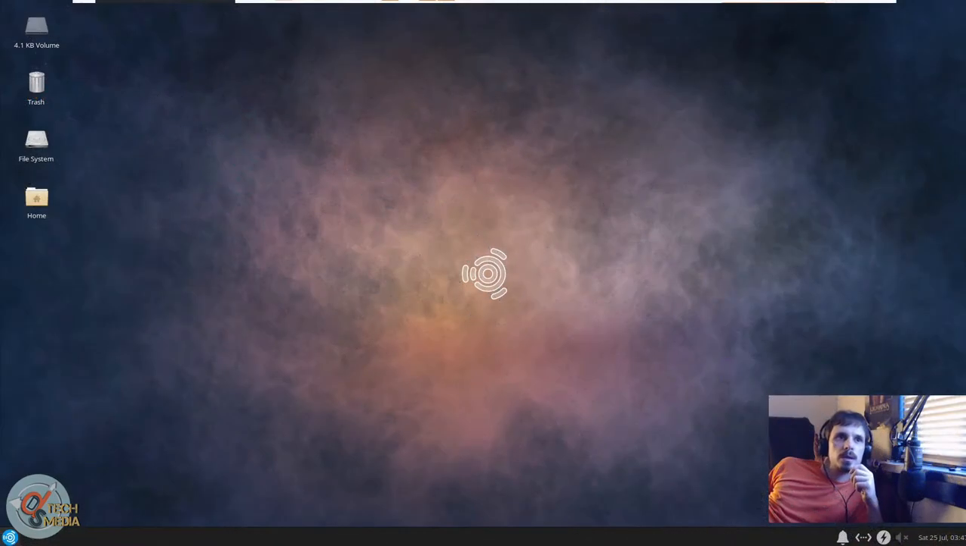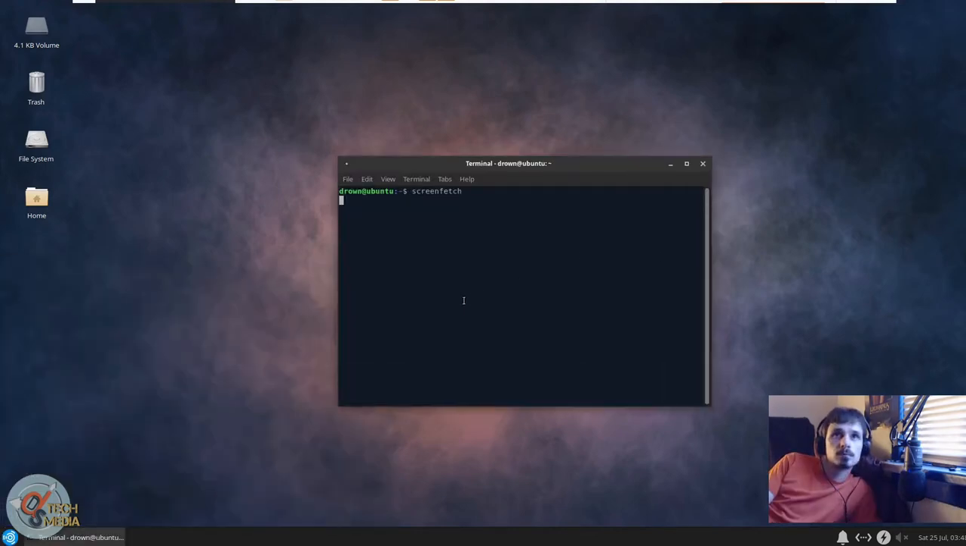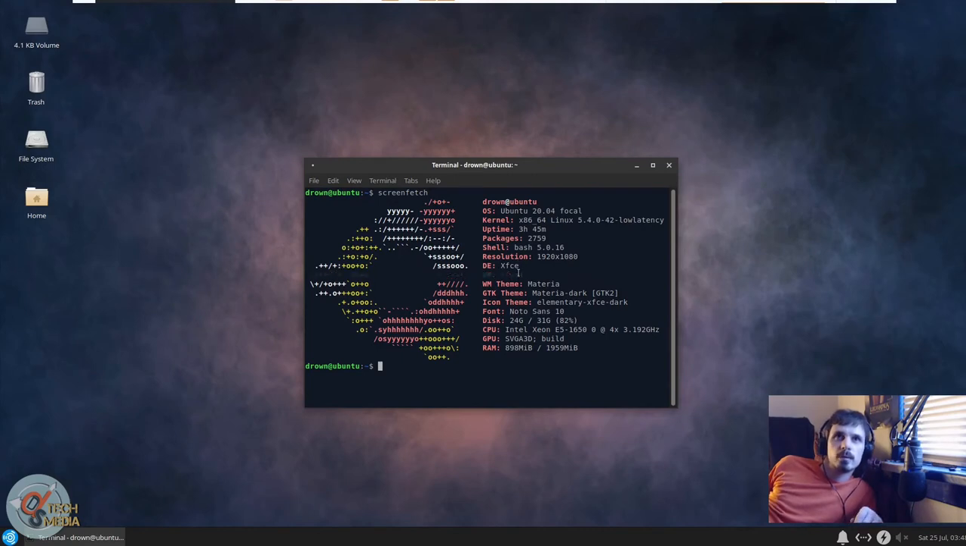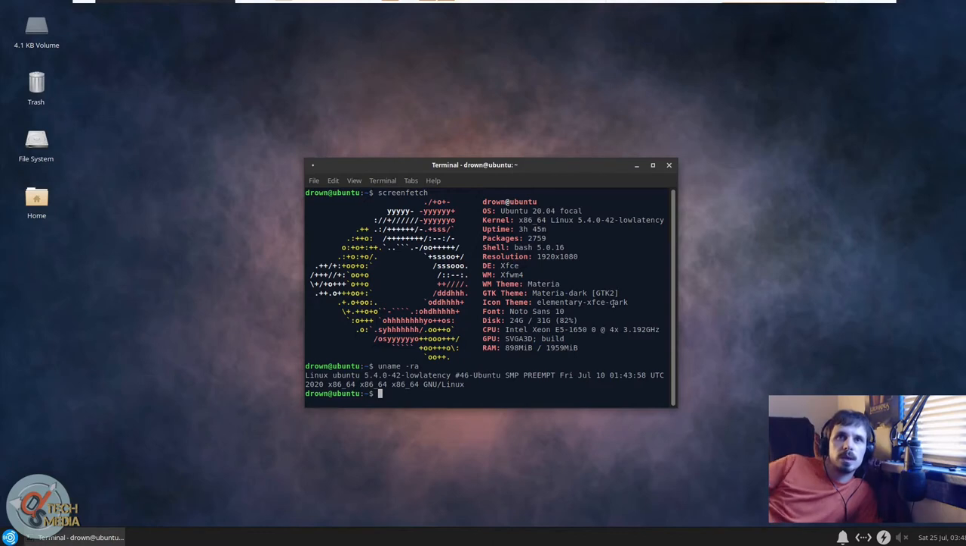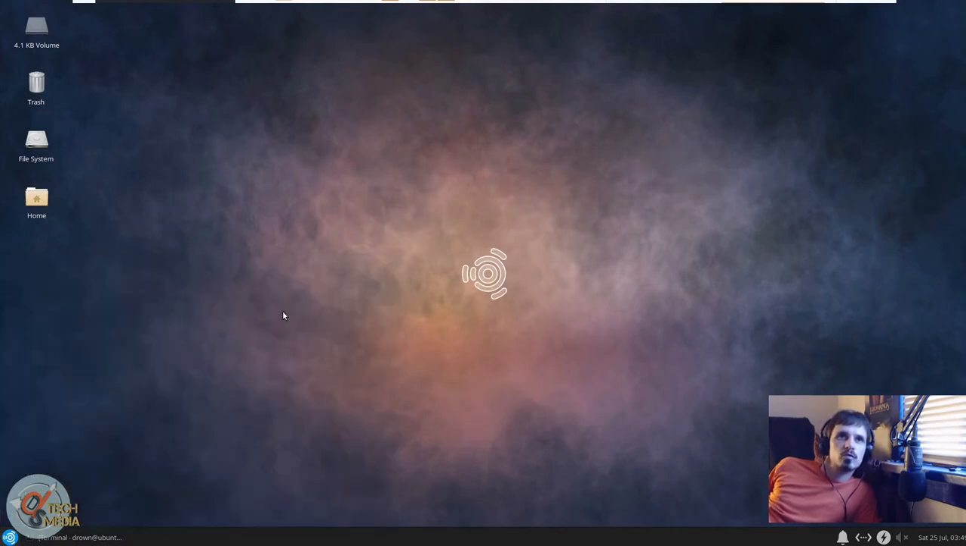Here we are in the Ubuntu Studio 20.04 desktop. It uses the very configurable and up-to-date XFCE desktop environment, running the low latency Linux kernel 5.4.0.42, specifically the low latency Ubuntu symmetric multiprocessing preemptive kernel. And at the center, we have Ubuntu Studio controls.